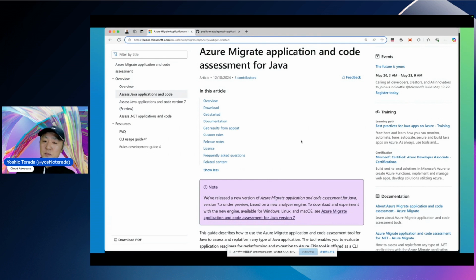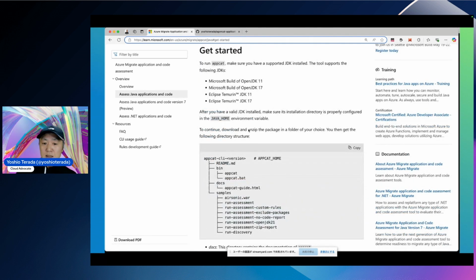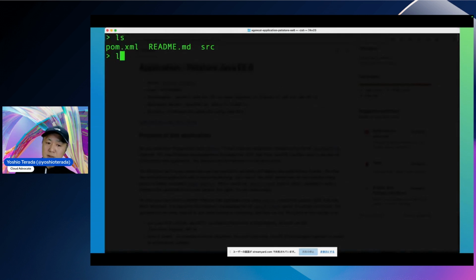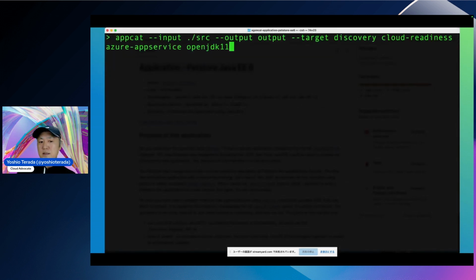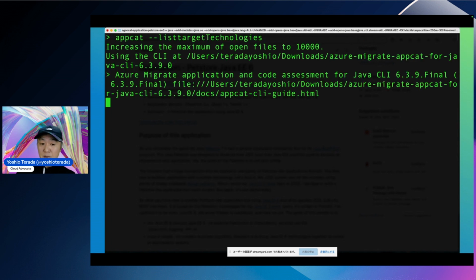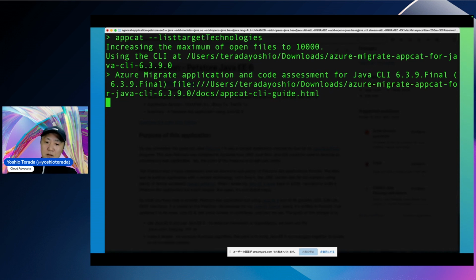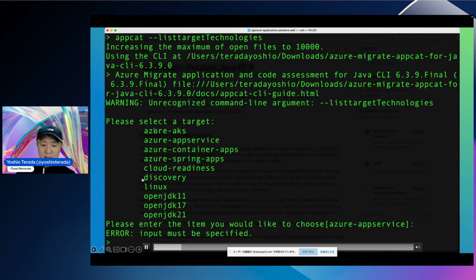At first, please go to the Azure Migrate application and code assessment for Java web page, where there is an explanation. I will start the demonstration from this. It is needed to use JDK 11 or 17, and this time I will use a Java EE 6 with Java SE 6 application. If I execute the appcat list target technology, it will show the target system, the target cloud system and the target JDK. And this is very, very important.